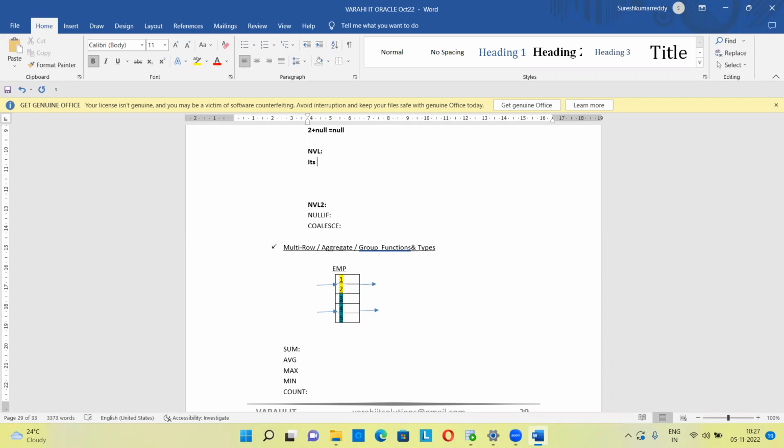It's used to convert, sorry, null values into actual values. Actual values means anything like a 0, 1, 2, 3, 4, 5, or any name, whatever. Okay, so other than null. So using this function, I can convert any null values into actual values.